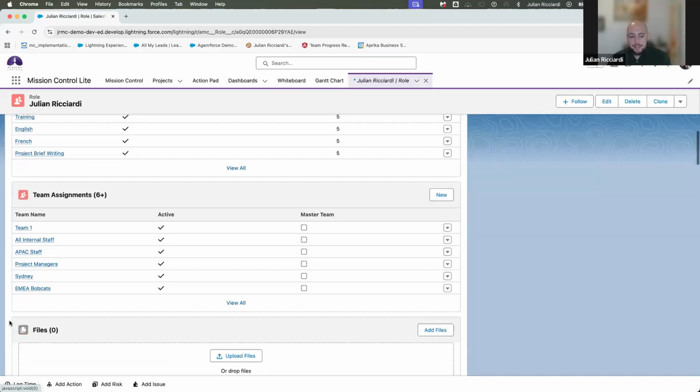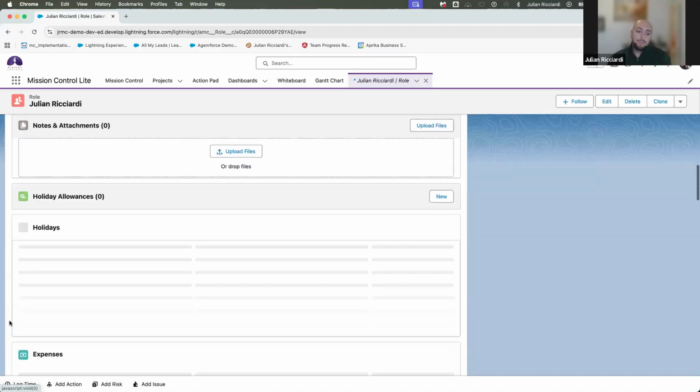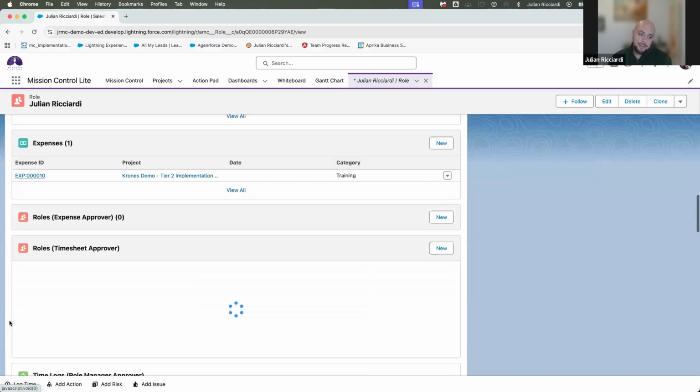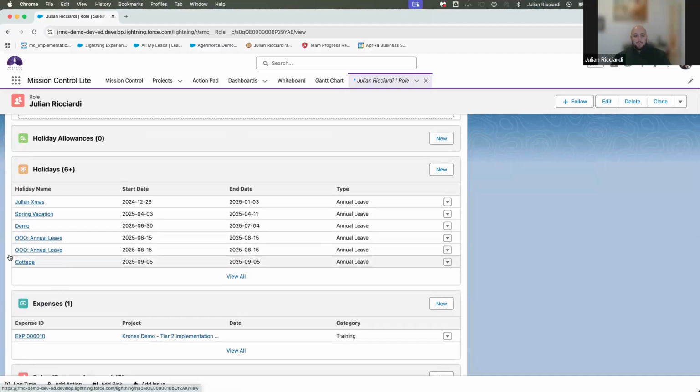Now, lastly, what I want to show you here is that we have our own PTO holiday object. The reason why I'm even showing you this is because holidays, time off, and sick leave are intimately connected with capacity or utilization.